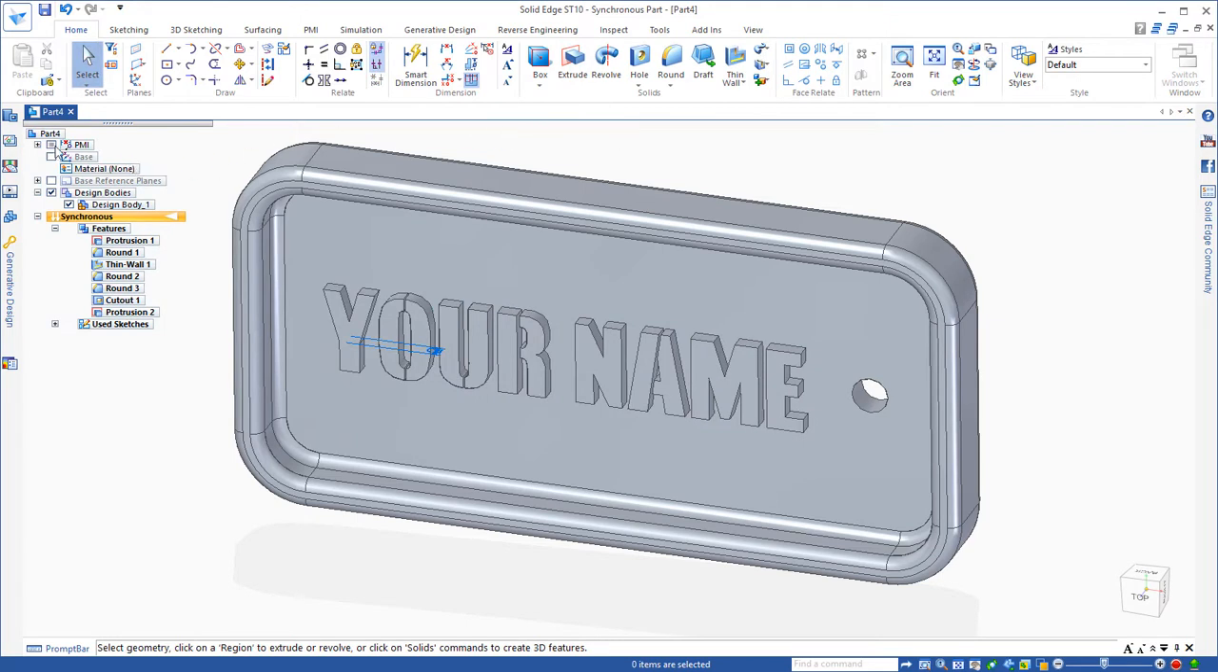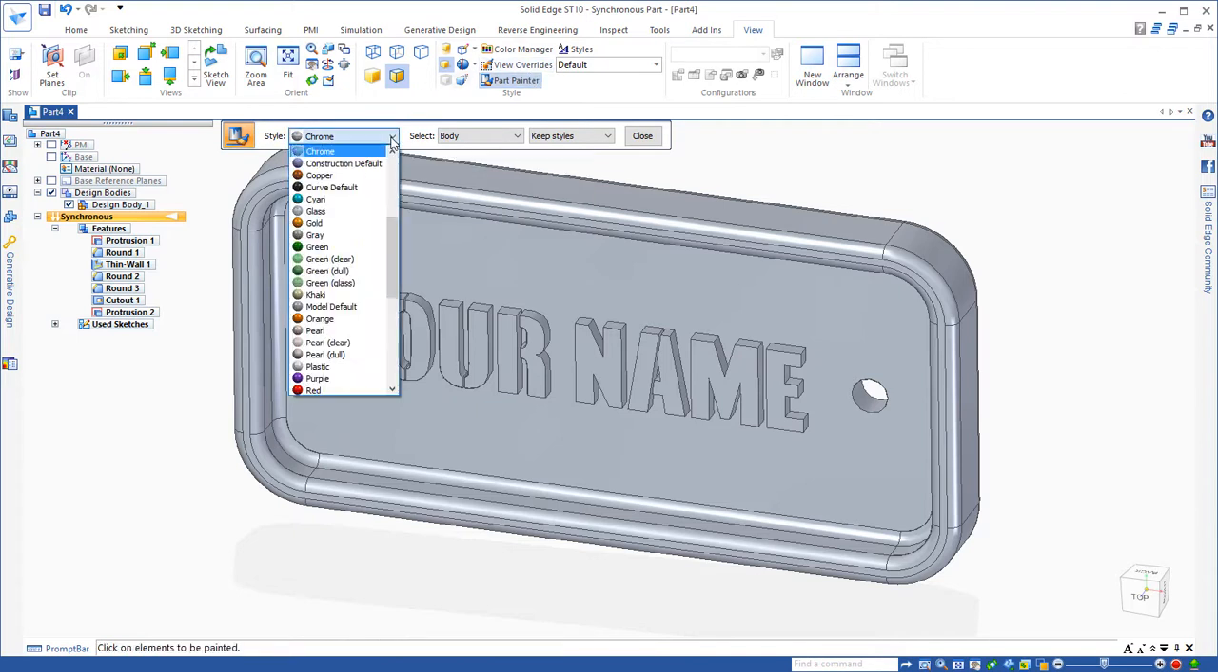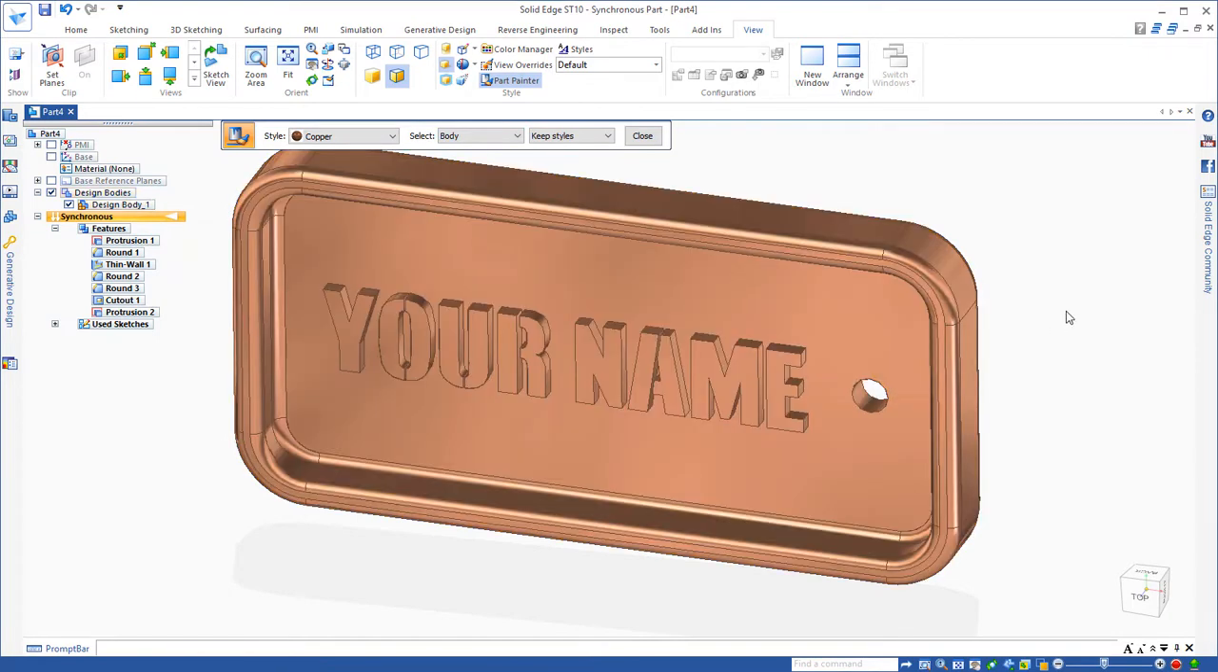Again, you can uncheck PMI to hide that dimension that gets added automatically. So here's your name. Now if you want to change the colors, you can do that. If you go to the View tab and over here in the Part Painter command, I'm going to make the body any color I want. So maybe I want to make the body, let's go with a copper color. So if I find copper, I have it set to body, and I pick on that, and you can see it becomes this copper color.